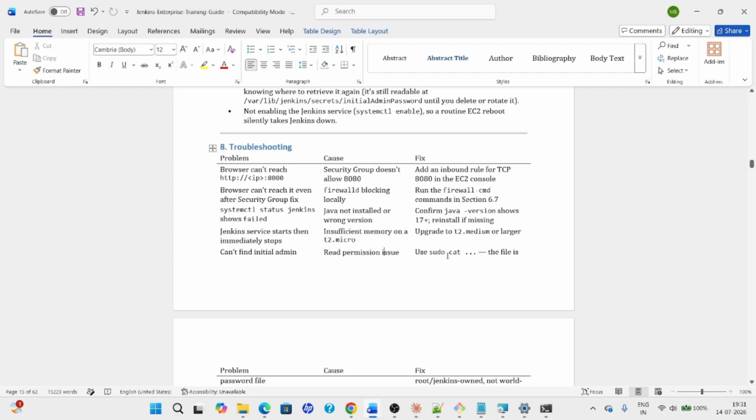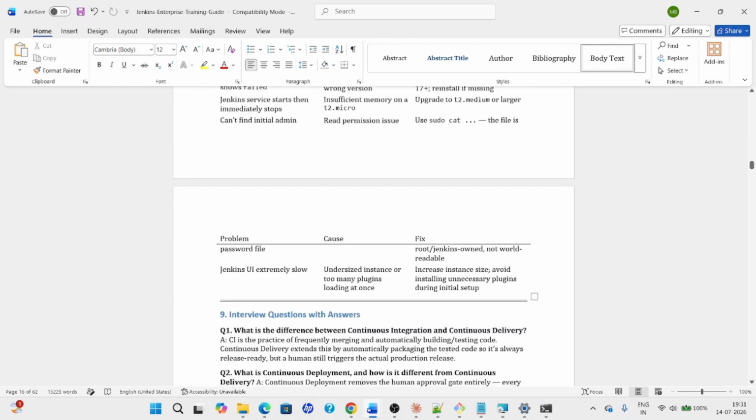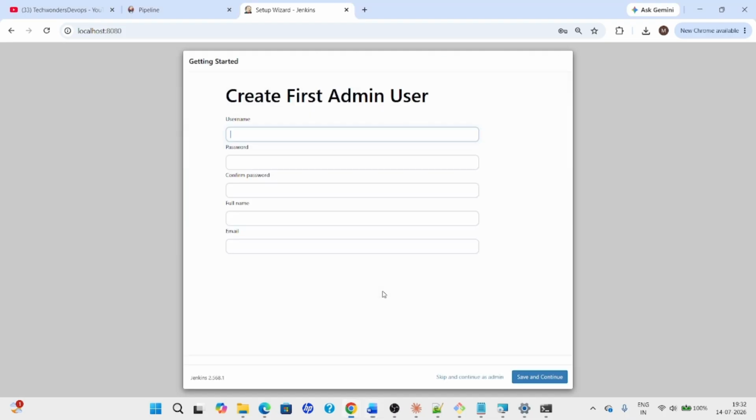Can't find the initial admin password, then it is a read permission issue. So you have to use sudo cat on this particular file, and then you get the password. Next is Jenkins UI extremely slow. That is an undersized instance, or too many plugins loading at once. That's why we have suggested you should install with at least a minimum of 30 GB of data and 4 GB of RAM.